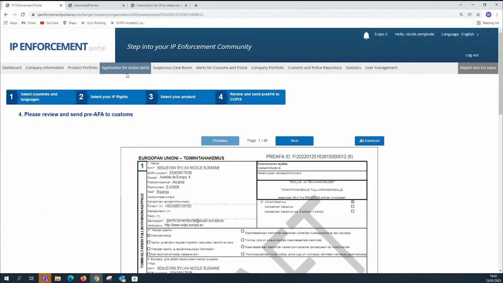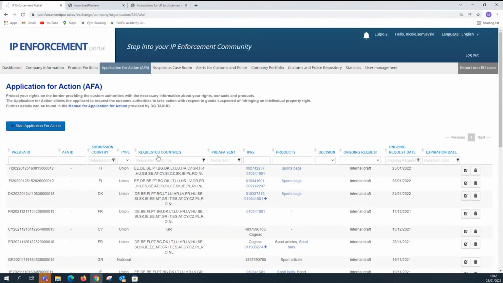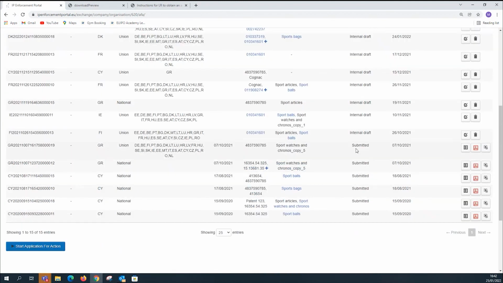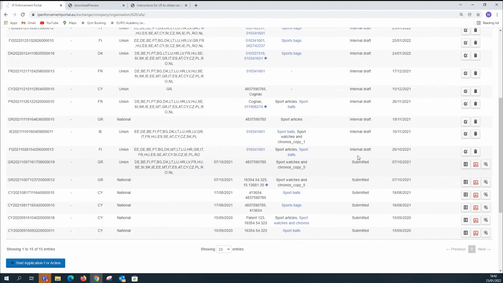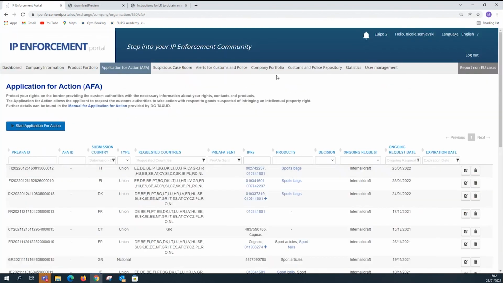In the AFA table, when you go back to the AFA table once this is submitted, you will clearly see a new entry of your AFA in the status submitted. And once the AFA is created and there's the AFA number, you will get a notification in the notification area that the AFA has been created with the AFA number, but you will also receive an email from the system informing you that the AFA was created and with the AFA number once it's granted.